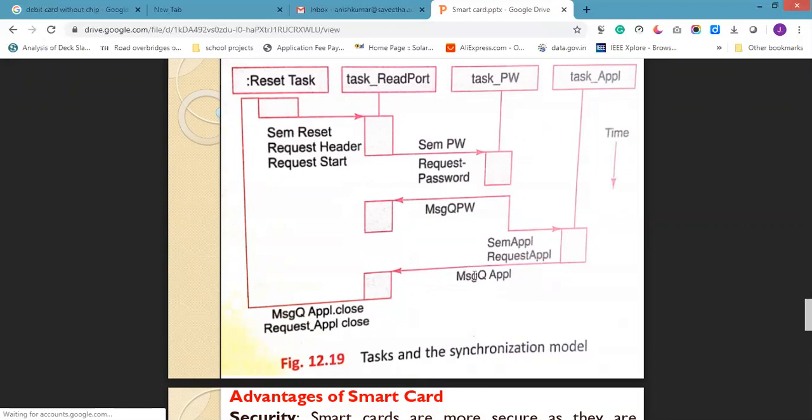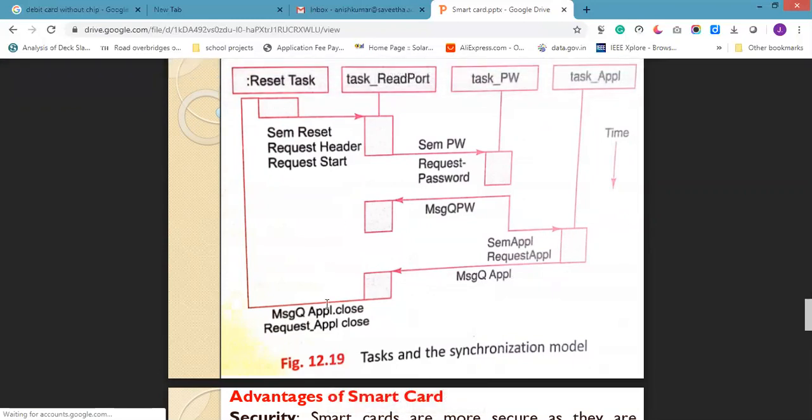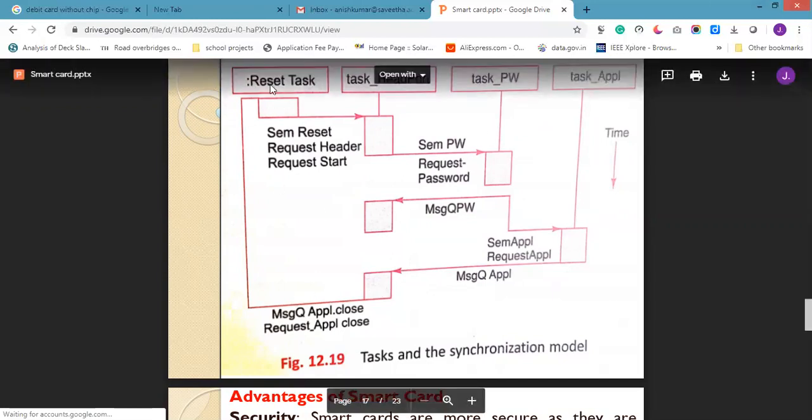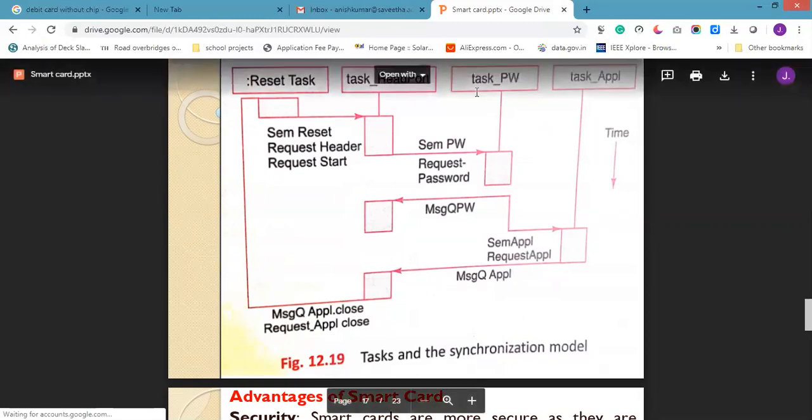Then the application goes to the message queue. Suppose it is completed, so this gets completed. Now if you want to do any other task, you have to go for the next task. Otherwise, you have to request for close. Once it is closed, automatically it will go to the reset task, and it will reset the smart card. So this is the task synchronization. There is a synchronization between all the 4 tasks.